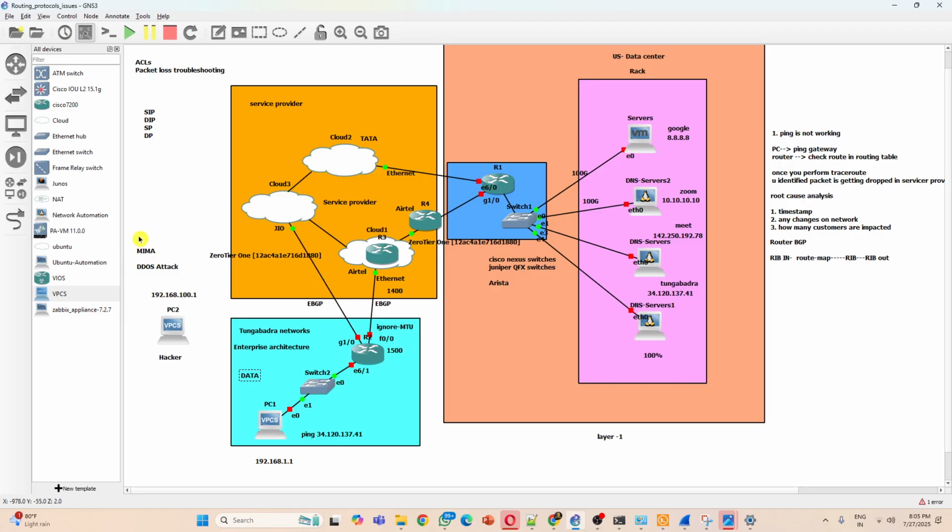You will create ACLs to block the specific source. Where will you apply these ACLs? On interfaces, interfaces only, because an ACL is like a watchman. The data is entering on the interface, like an entrance. ACL is like a watchman, so we can apply the ACL here.